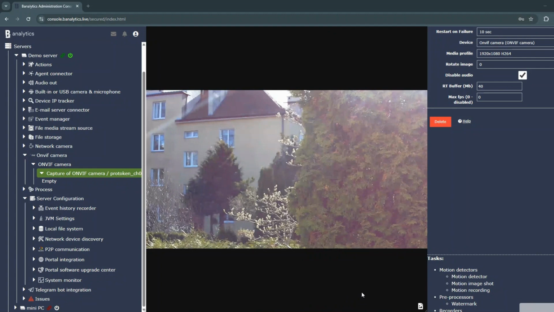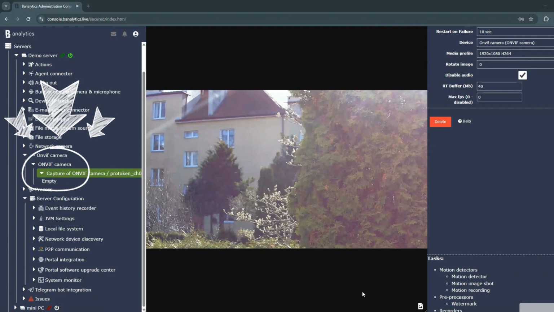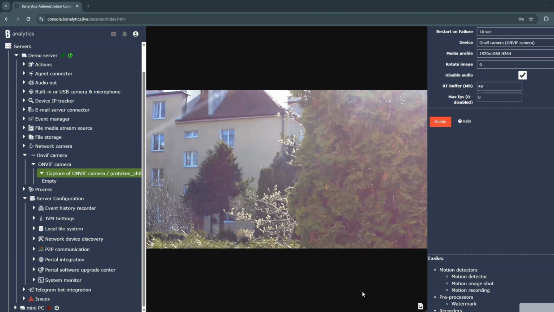For this demo, we'll be using an ONVIF camera that already has a video capturing task configured. You can find a link to the tutorial on configuring the video capturing task in the description below.